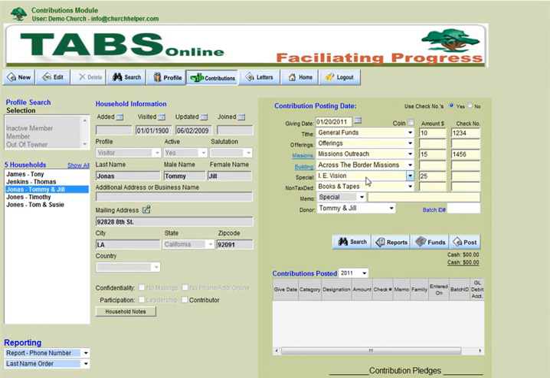But let's say now on the contributions envelope, they gave to more than one special area. These links here allow you to click on it and give you an option to select another special category, and that would be the same for this missions. It will only change for this single posting, and after you post these dollar amounts, this will change back to missions and building. But this just gives you an option to post multiple specials simultaneously at one time.